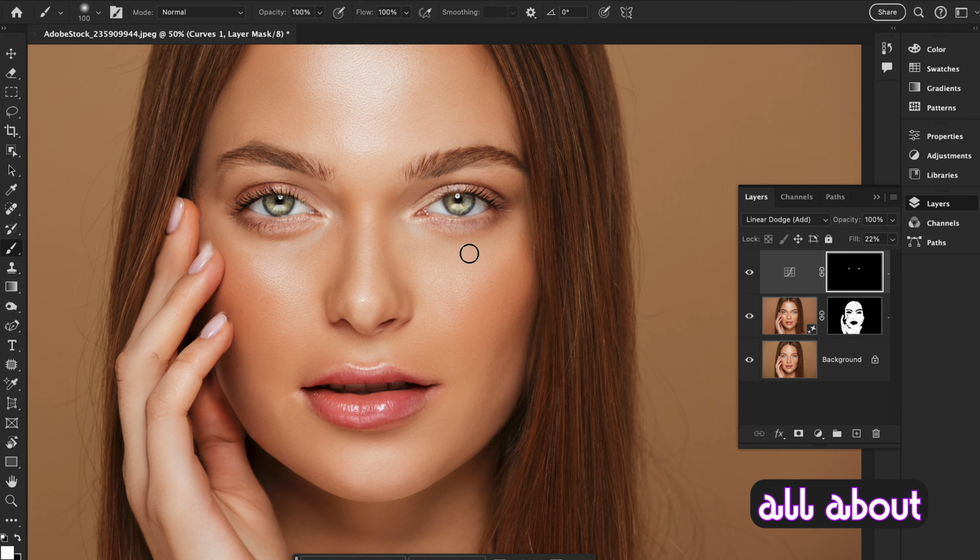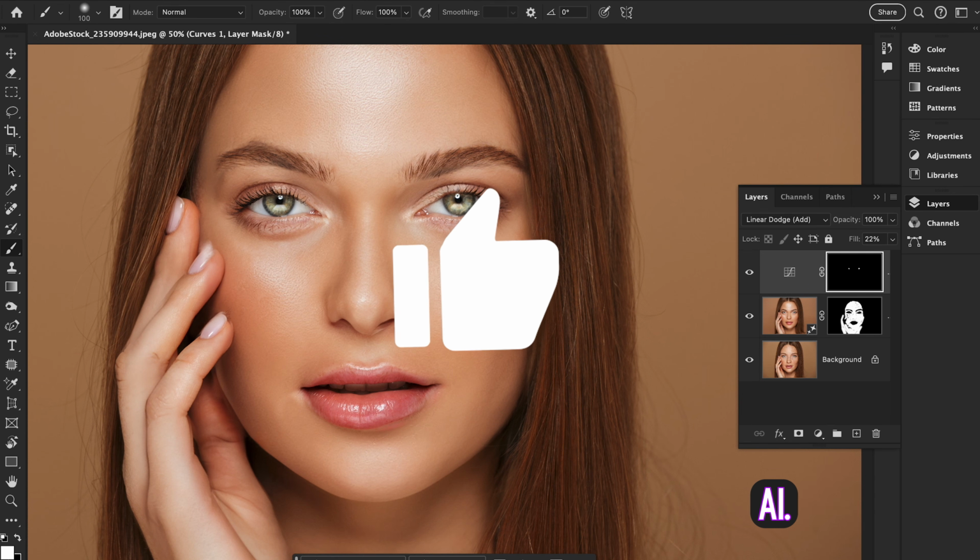Now, guys, this is all about how to retouch your image by using Generative Fill AI.